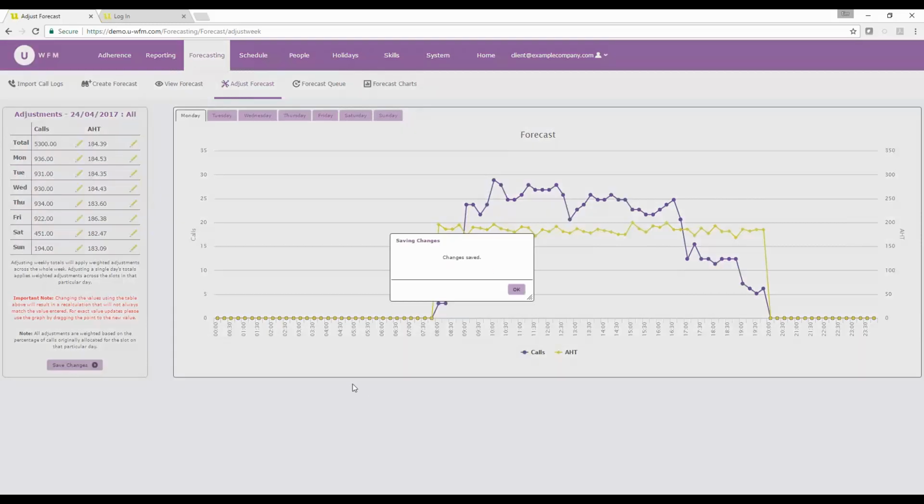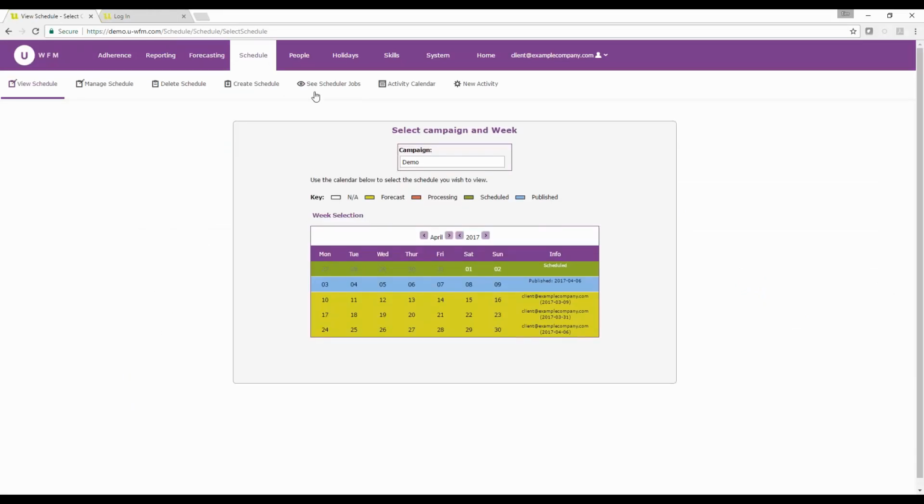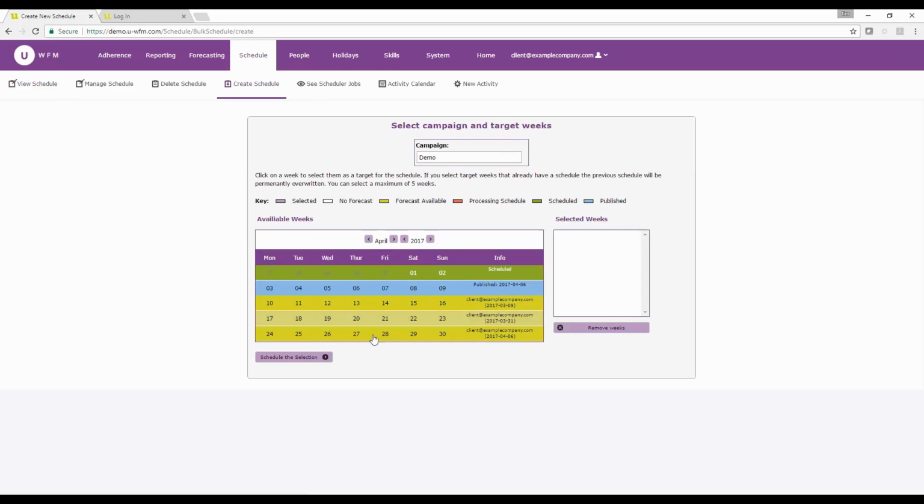Save changes just there. That then allows us to run a schedule for that week. So we can just click on the schedule screen, and by creating a schedule, just choose whichever week we want to do a schedule for, and click schedule the selection.